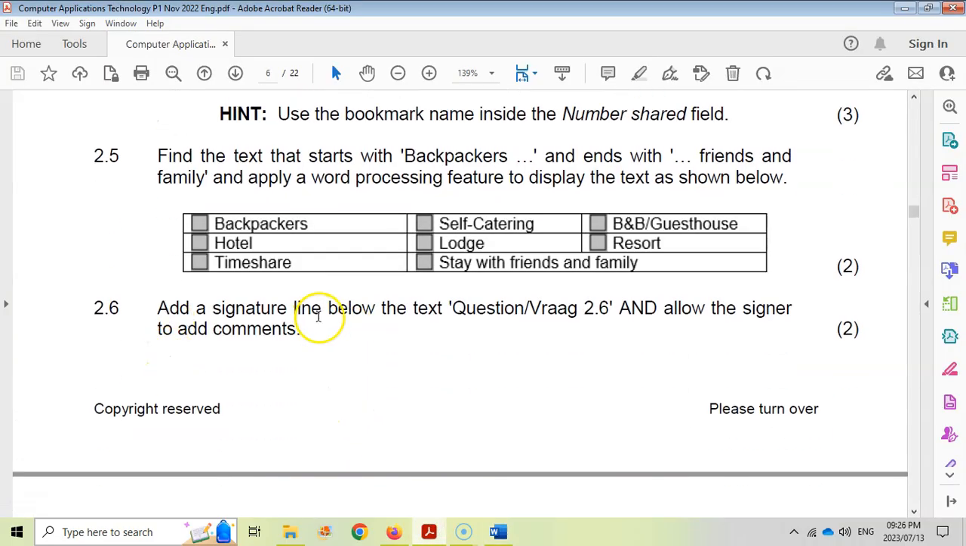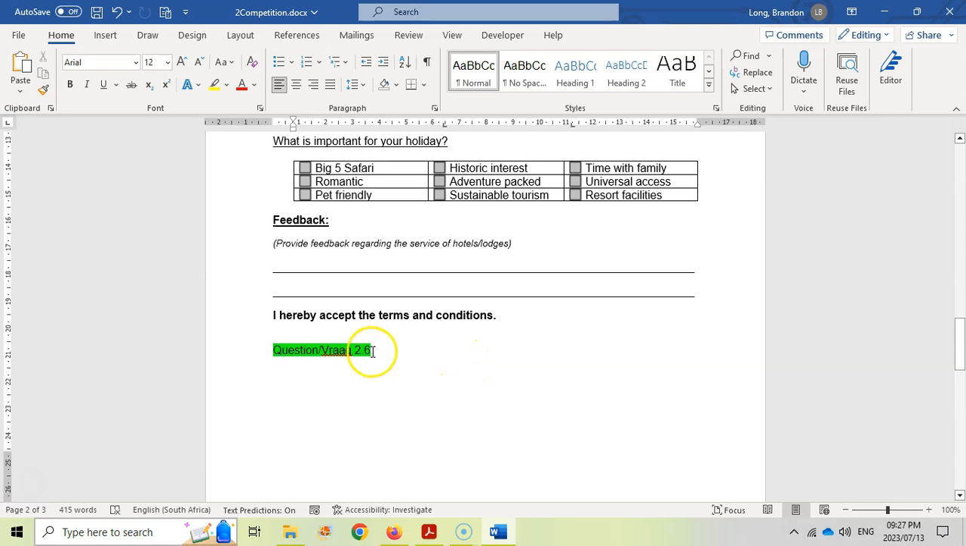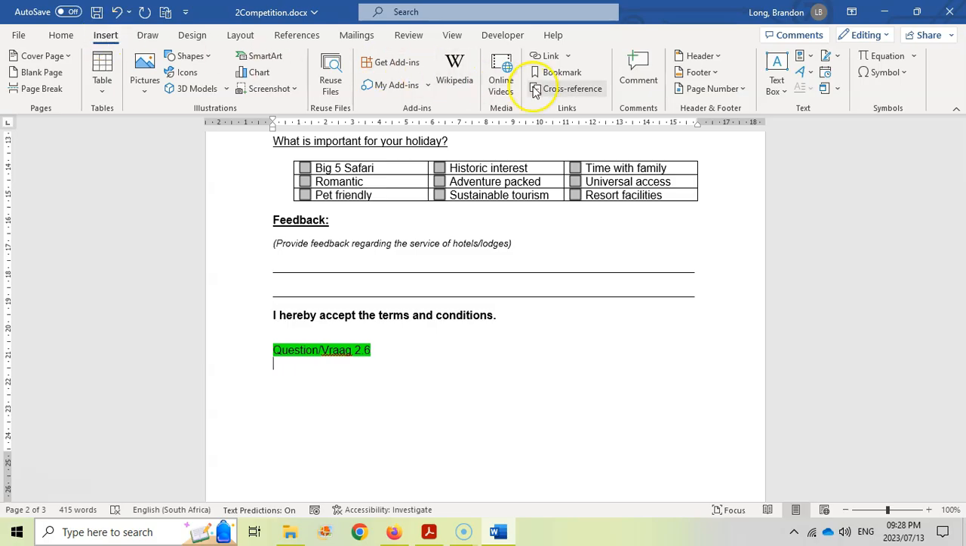2.6, add a signature line below the question 2.6 and allow the signer to add comments. Let's come down here to 2.6. So we're going to add a signature line. So let's go to insert and see what options we got available. There, that looks like a signature. Let's go, add a signature line.